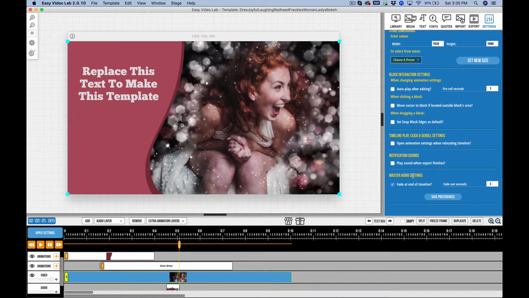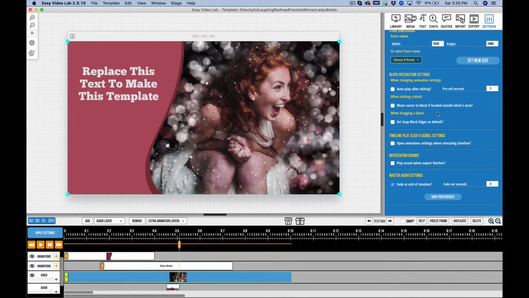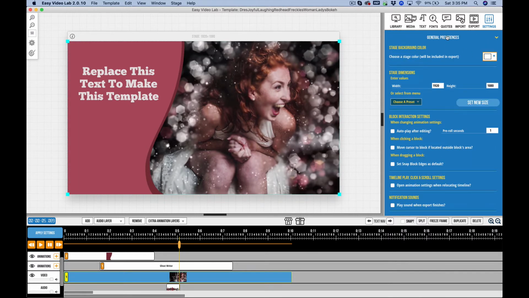This really just allows you to have a fade out for your audio done for you automatically. But it is definitely far, far better to design your music tracks to your video's duration, and we recommend that over using this. But this is, again, just an option that's built in for you if you would like to utilize it. So that's the settings inside of Easy Video Lab version 2.